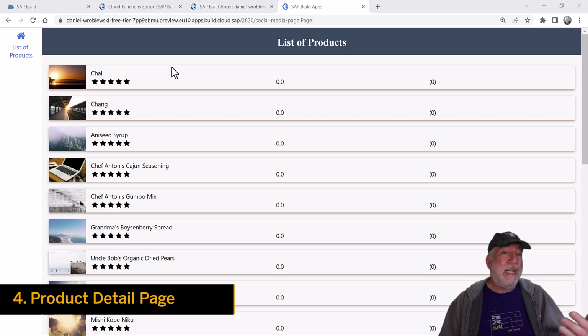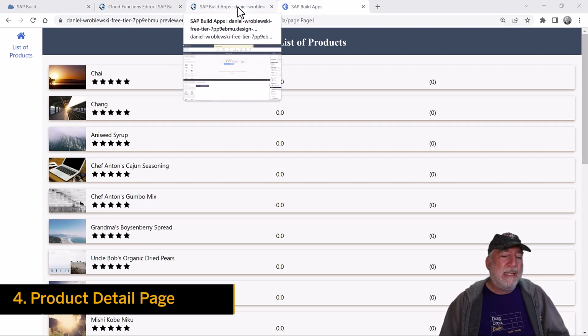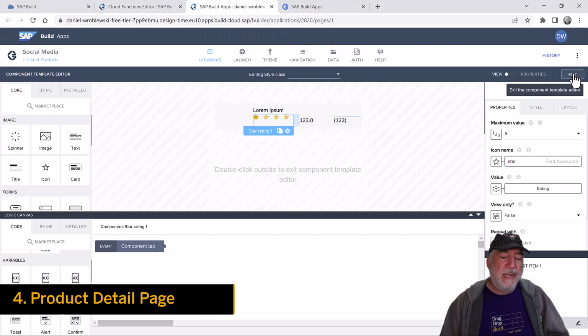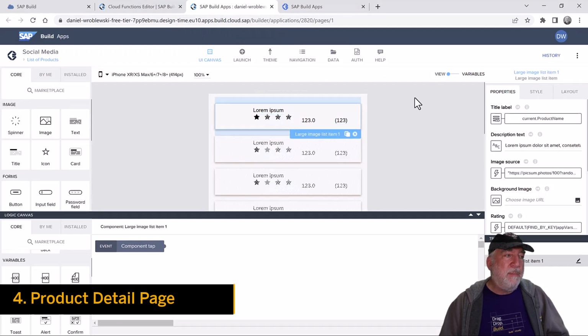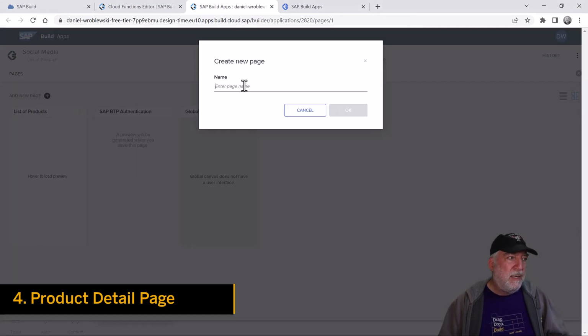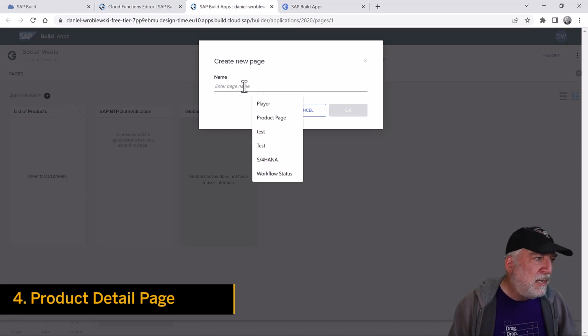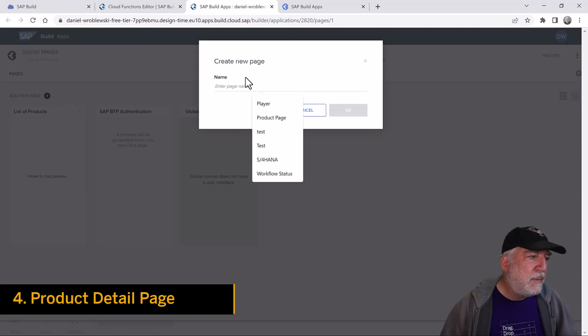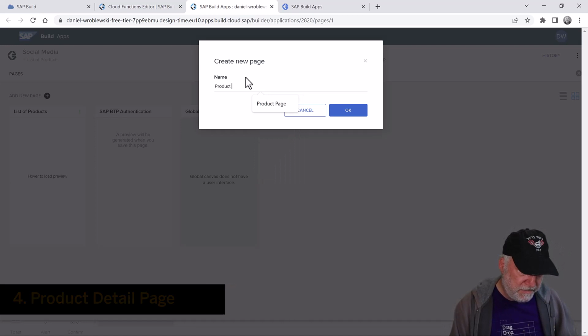Now we want to have a detail page that will let us actually add ratings and comments. So this will come in 2 parts. The first is we will create the skeleton of the second page. So the first thing we need to do is to create a new page. We come up here, we see the list of our pages, we add a new page, and we'll call this product page.